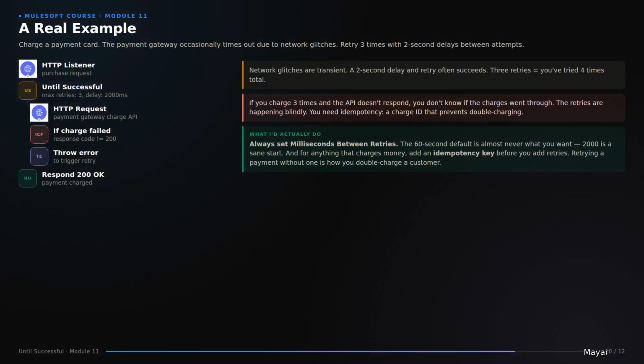Here's the scenario. A purchase request must charge a payment card. The payment gateway times out occasionally due to network glitches. You wrap the charge in until successful. Max retries 3. Delay 2 seconds. On the first attempt, timeout. Mule waits 2 seconds, tries again, timeout again, waits 2 seconds, tries again. This time it succeeds. The charge goes through. Total elapsed about 4 to 6 seconds. Without until successful, the first timeout fails the request.